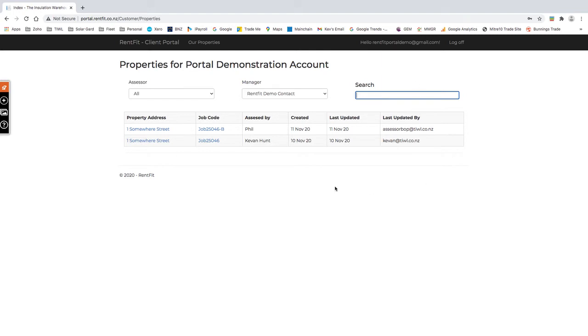You're looking at the same version of the Rentfit.co.nz portal that our assessors use themselves. They have a few other features, downloading photos, selecting photos, those sorts of things, which don't appear here because it's not necessary. We've tried to keep this as simple as possible for you.